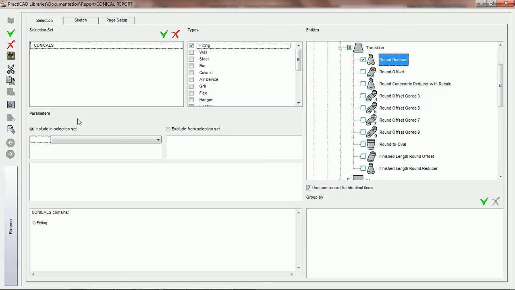If we only want round reducers from the conical catalog reported, we must create a new condition set. These condition sets are identical to the Practicad layer mechanism, automatics. Virtually all the condition sets in the software are the same. Right here we get a field for building conditions. And the condition we're going to want to use here is we only want Practicad to report the reducers on the drawing that came from the catalog name conicals.